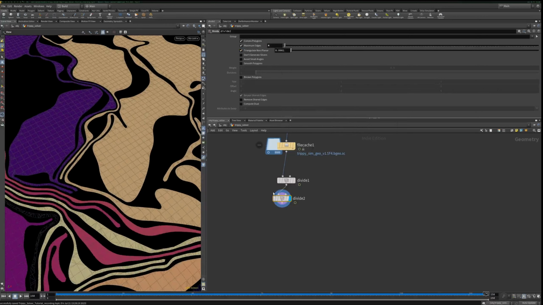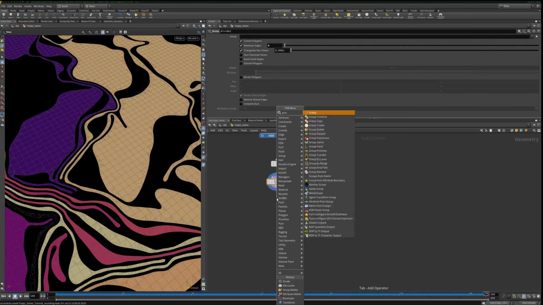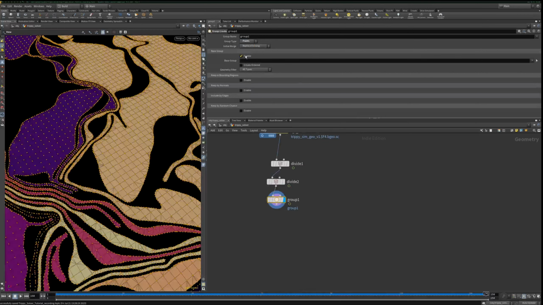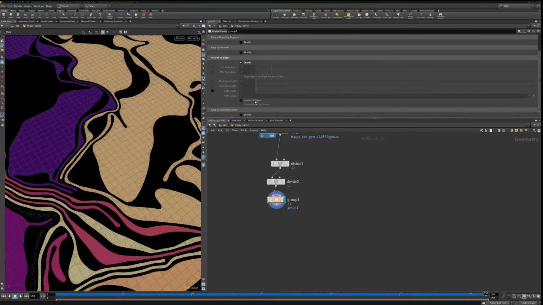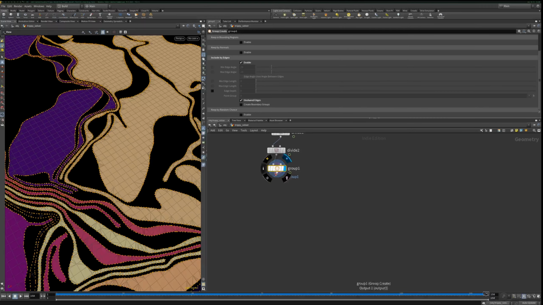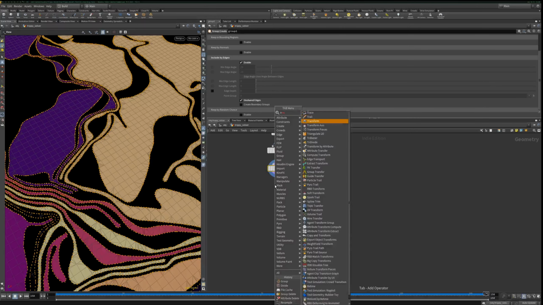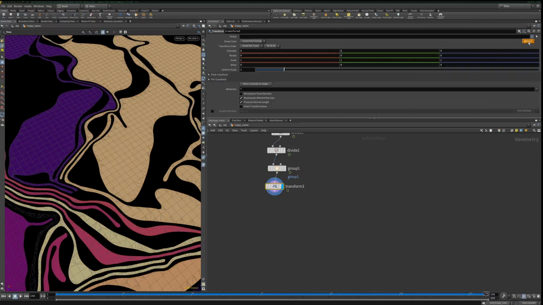I want to push up the inner parts of our shape a little bit. So let's create a group which contains the boundary points because they need to be stiff. So create a group node, change the type to be points and uncheck the base group and check include by edge and unshared edges. Now we can create a transform node and select our group and then negate it by putting an exclamation mark in front of the group name.